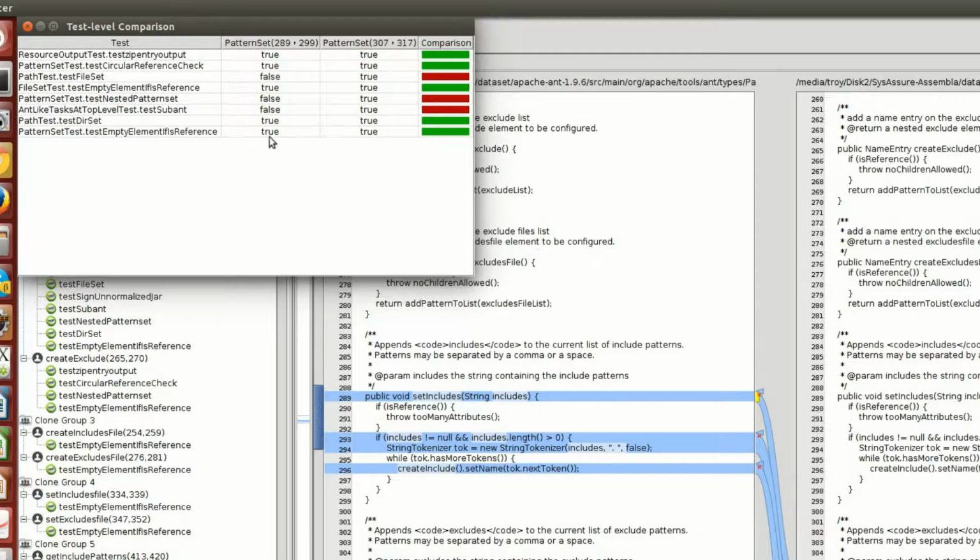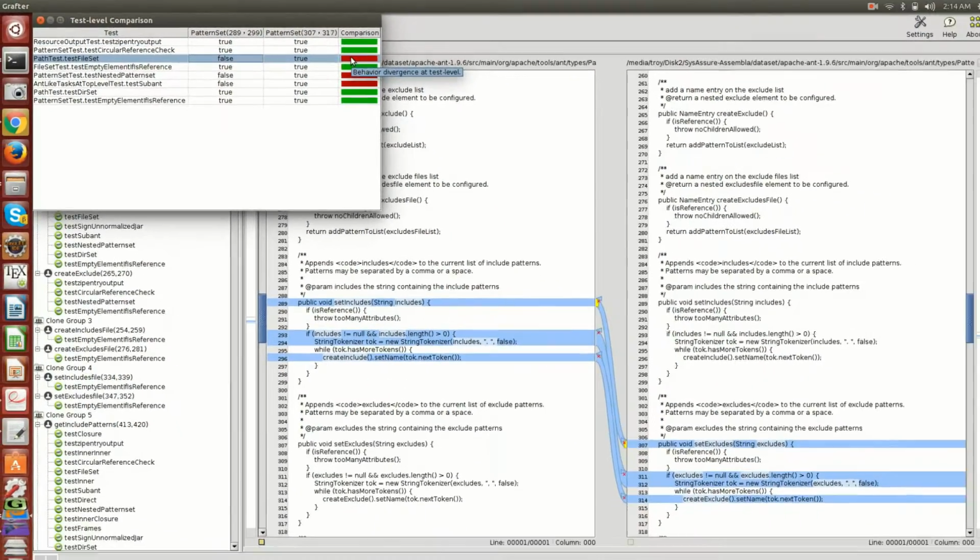Let's look at the test level comparison result. The test level comparison contrasts the test outcomes of code clones. The first column shows the names of test cases. The second and third columns show whether each clone passes or fails the corresponding test. The last column shows the comparison result.